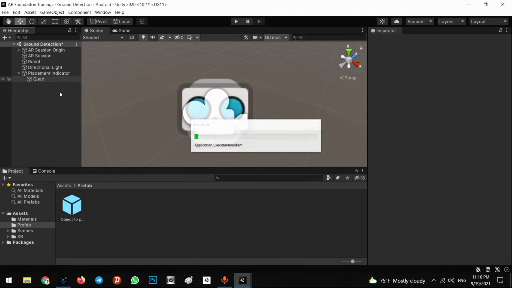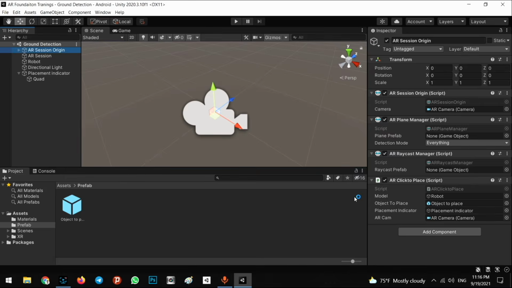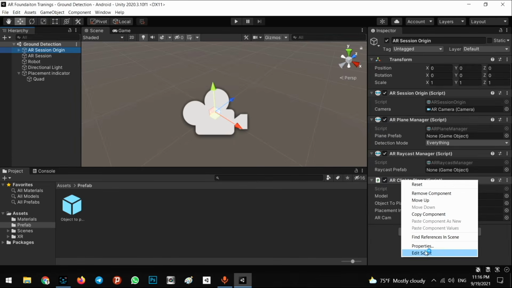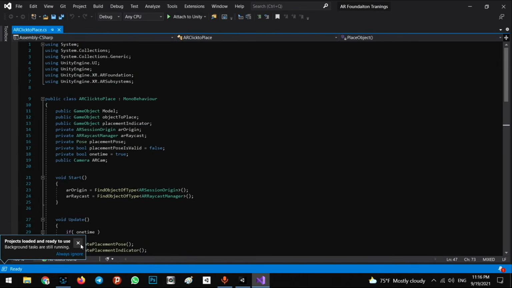Let's do save, and in the next part we want to check the content of the AR click to place script. It is a simple script we have made, and we want to check its content and what the functionality of this script is. We have a parameter called public game object model. It is our 3D model, and this is a parameter for object to place, placement indicator.